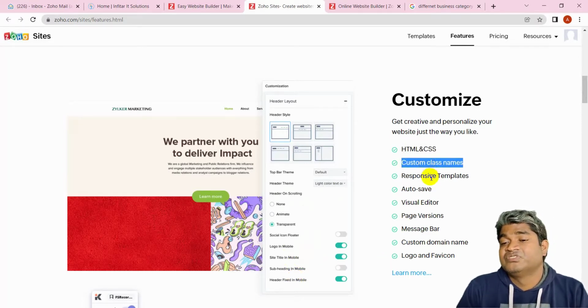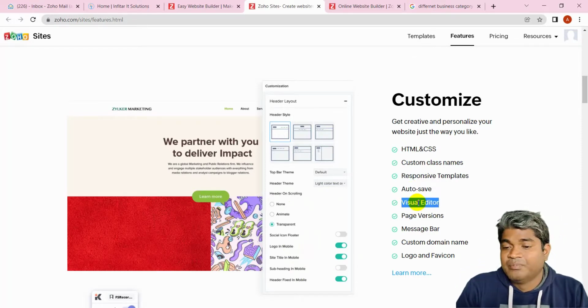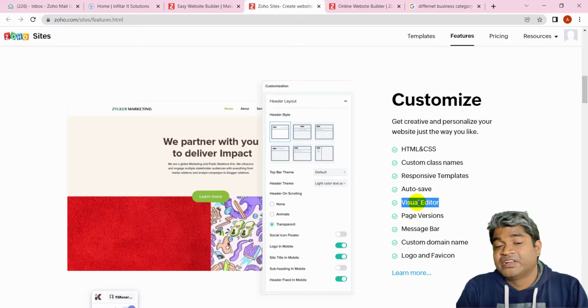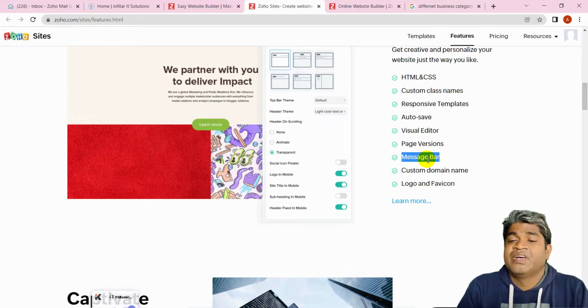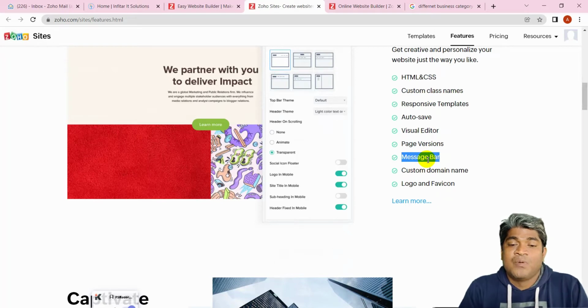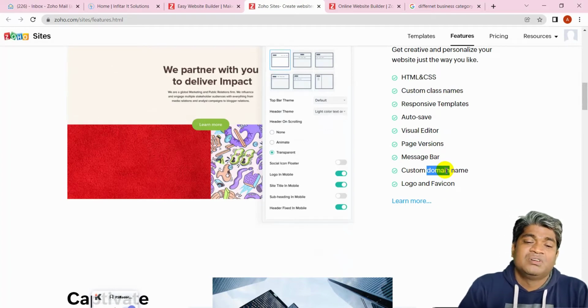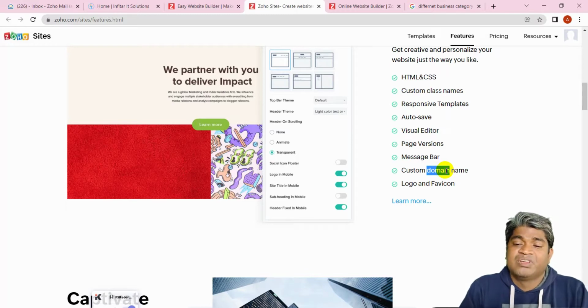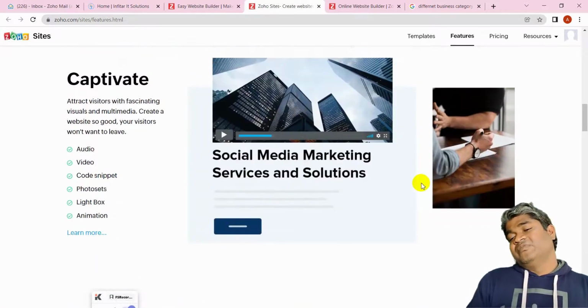HTML, CSS, you can put custom class names, responsive templates, auto save feature. You don't need to save every time you design the sites. Visual editor for giving attractive looks and changing everything, page versions, message bars like cookie consents or something else you want to show, or any announcement. You can use the message bar, custom domain name. So you can put custom domain names to be launched with your website, or you can use the Zoho Sites subdomains. And logo and favicon can be updated manually.